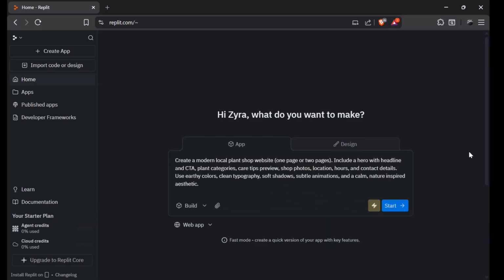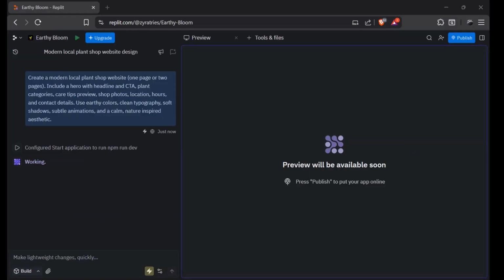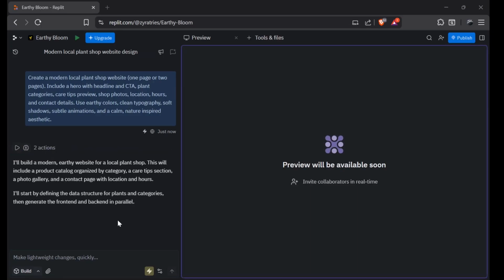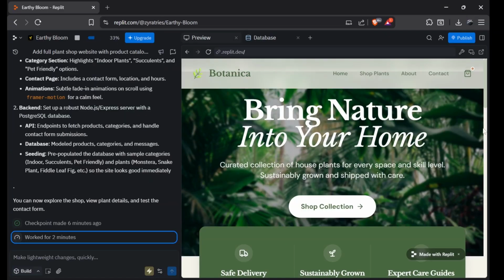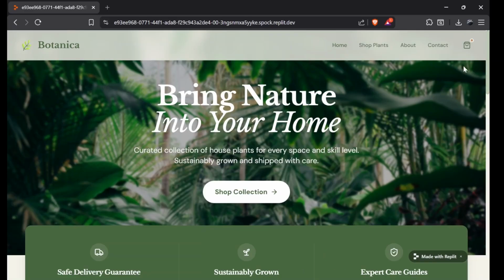Now let's create our application by clicking on the start button, which opens up this workspace where we'll later be able to see the preview of the application that is just made. So let's wait. Okay, so here we have our website ready to use. Let me open this in another page by clicking on this new tab button, and here we have it.